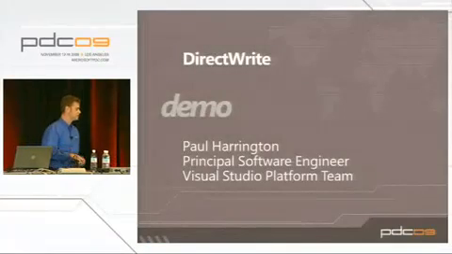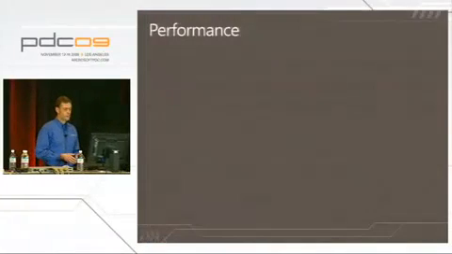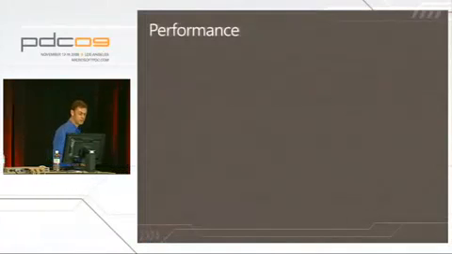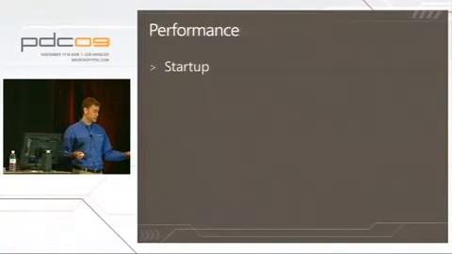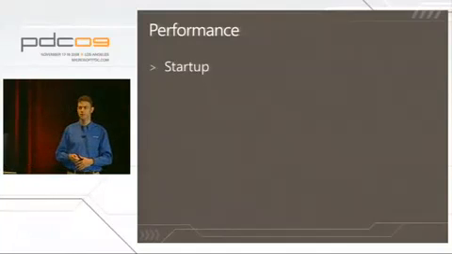Where did I put the clicker? Performance. There was a question about performance earlier. We spent a lot of time on performance, as I already mentioned, between Beta 1 and Beta 2.